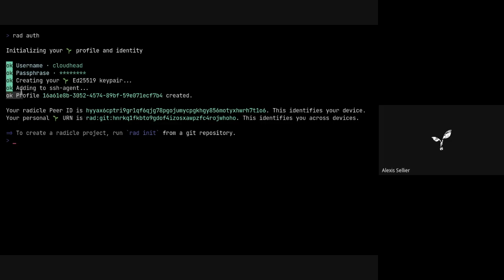There's a few things you're going to need, like SSH agent, but the tool will tell you if you're missing something. And then what this tells me is, the most important thing is that I have a peer ID, and it identifies my device. So this physical device I'm running on is identified by this ID, and this ID is really just an encoded public key. And then I have a URN, which is another ID which identifies me as a user, so across devices, right?